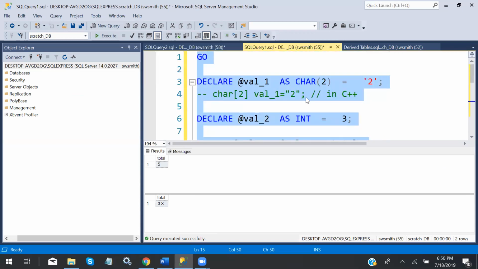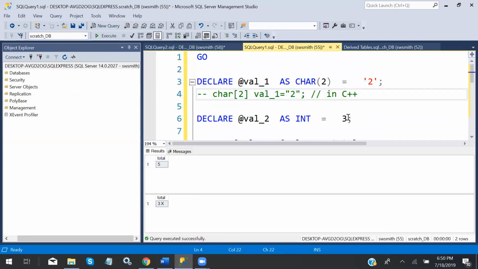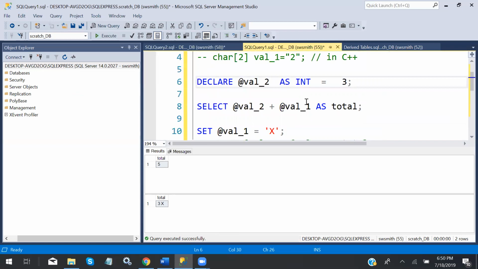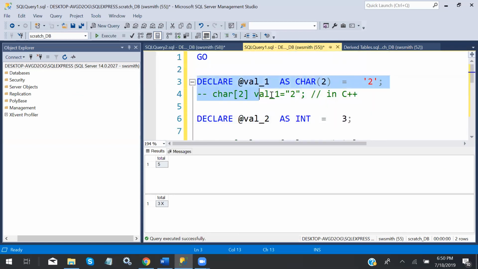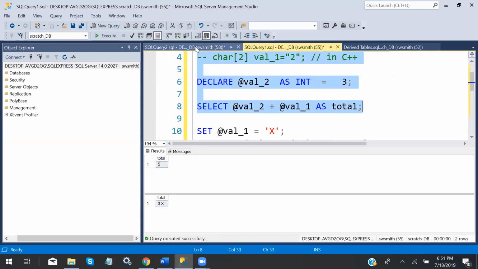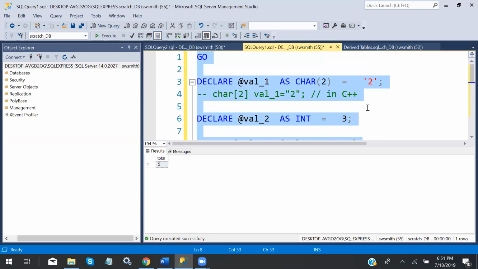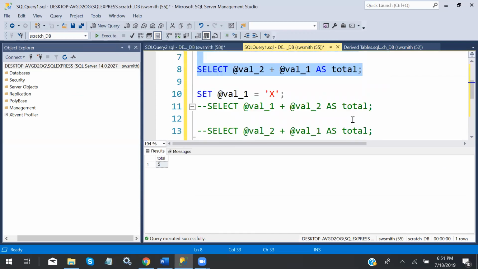Well, what did I do here? Val1 is 2, val3. Okay, so what I wanted to do was see what happens right here. And it says 5. It would not have surprised me if it had said 2 followed by 3, 2, 3. Now, what would happen if I said val 1 is x, and then I tried to add them together?